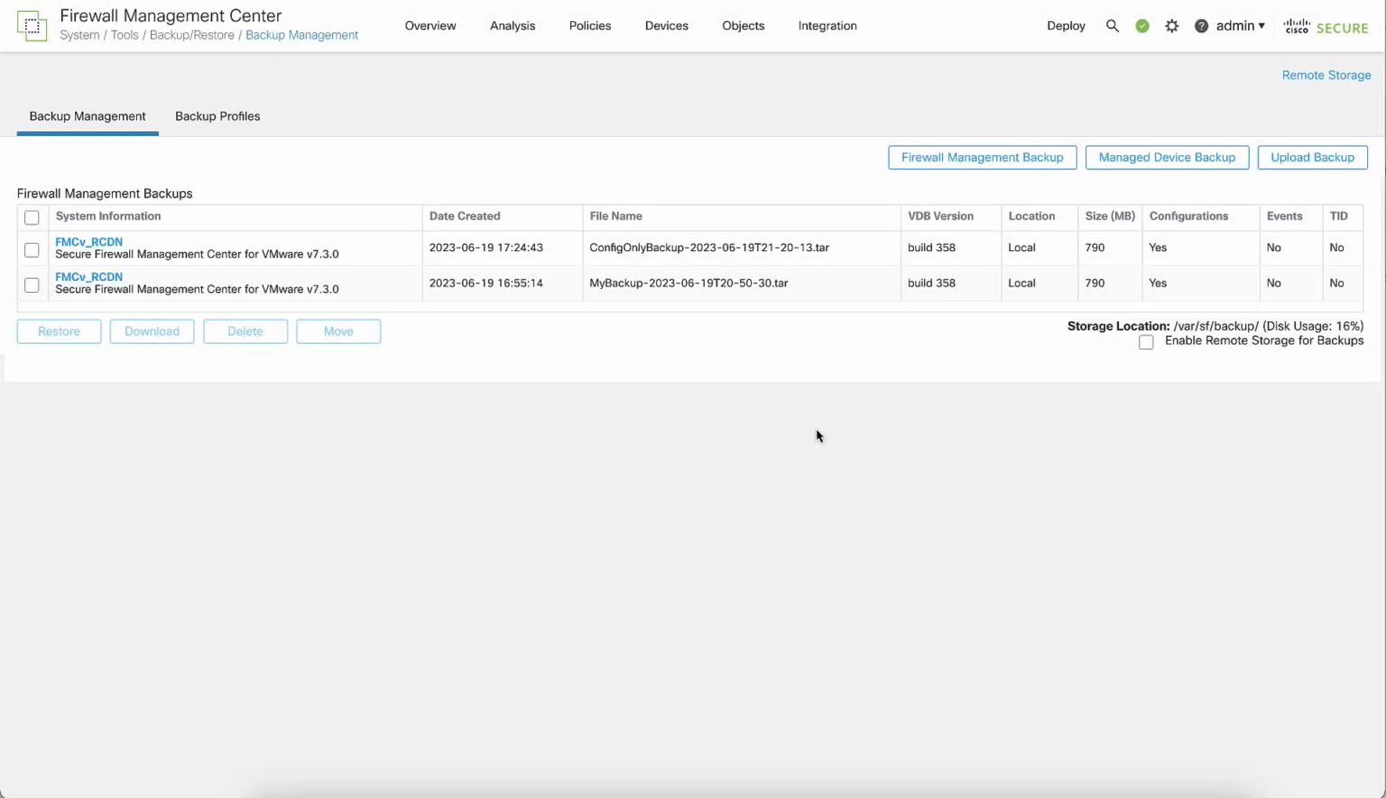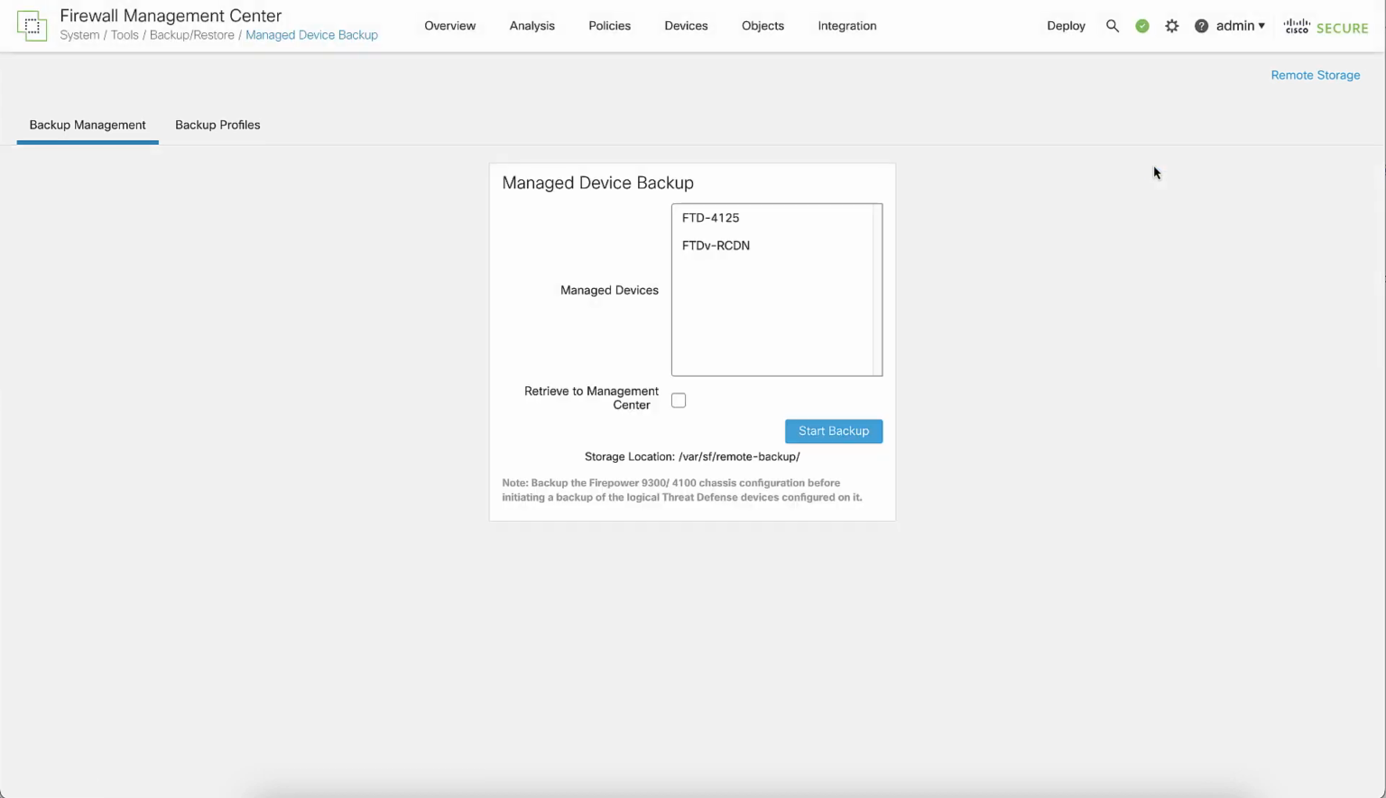For FTD, you don't need a profile. As you can see, I have disabled the remote option. FTDs will only create configuration backups, which include management interface IP and other data needed for the device registration with the FMC. Notice the storage location. To save the backup in the FMC, make sure the checkbox Retrieve to Management Center is checked.